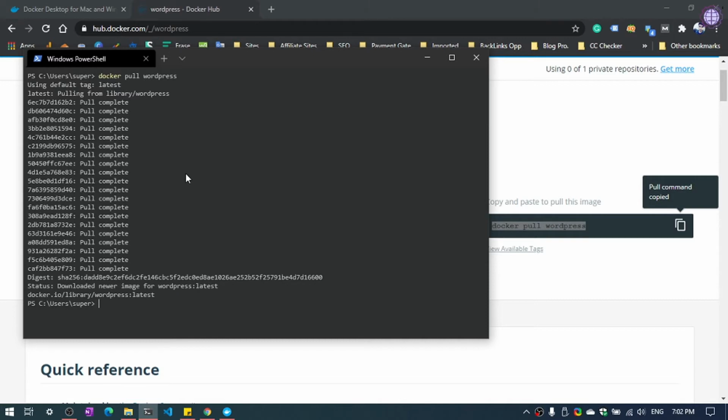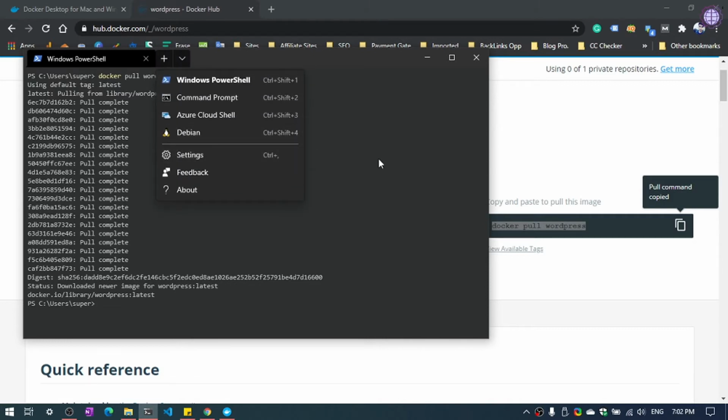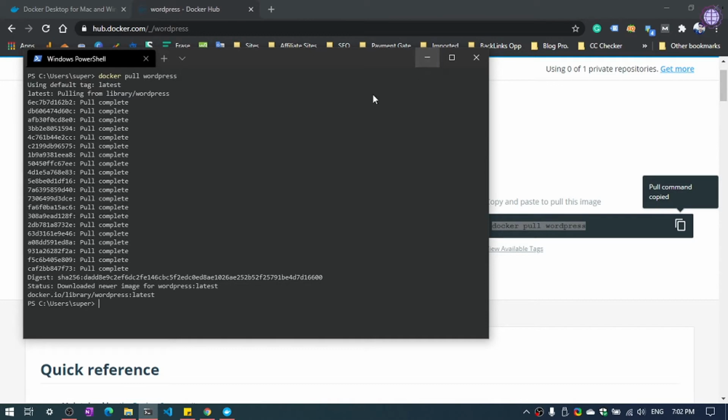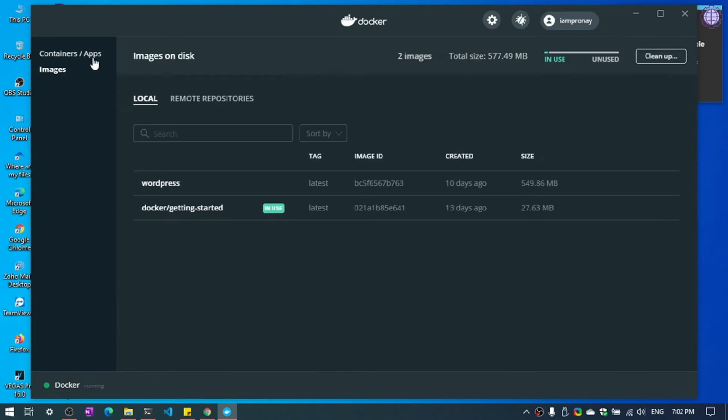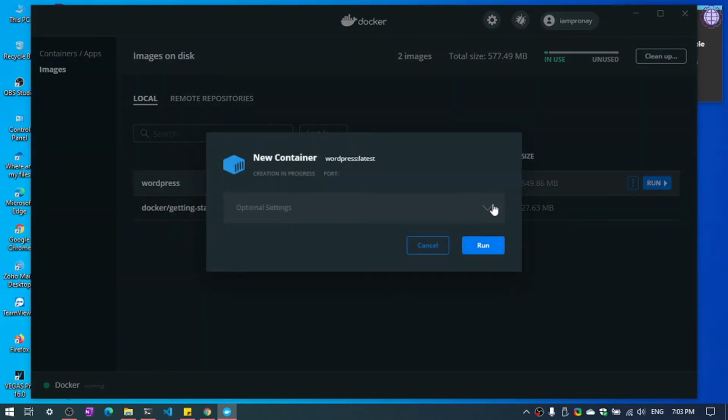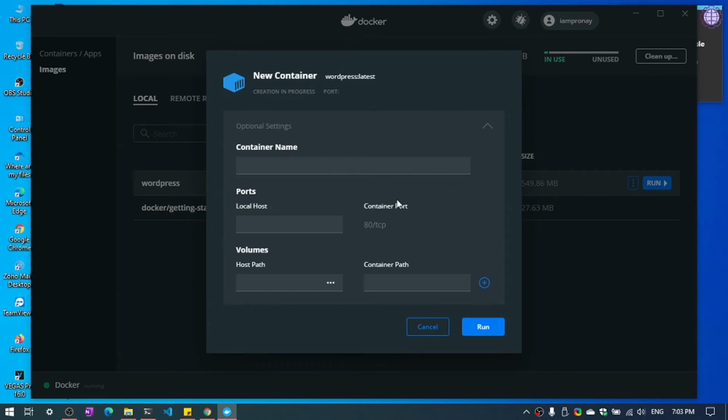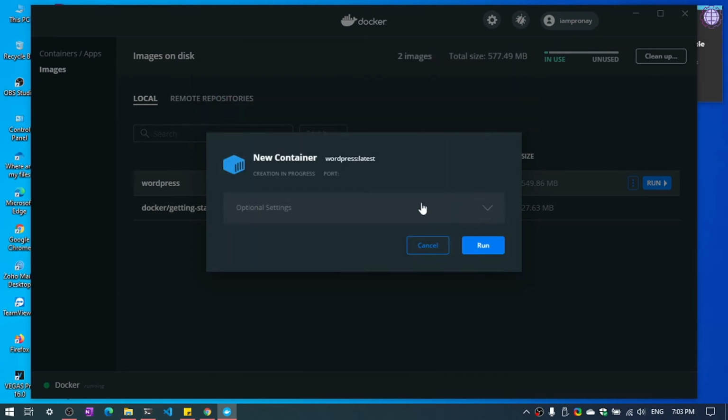As you can see, you can also use the Windows command prompt, or if you are using Linux, then the Linux terminal, or on Mac, the Mac terminal. It is your choice. Now minimize your browser, and when I click the image, you can see here I have installed WordPress. What I need to do is click here to run. Just click run. Okay, here are some optional settings you can set. I'm going to leave them as they are. I'm just going to run.